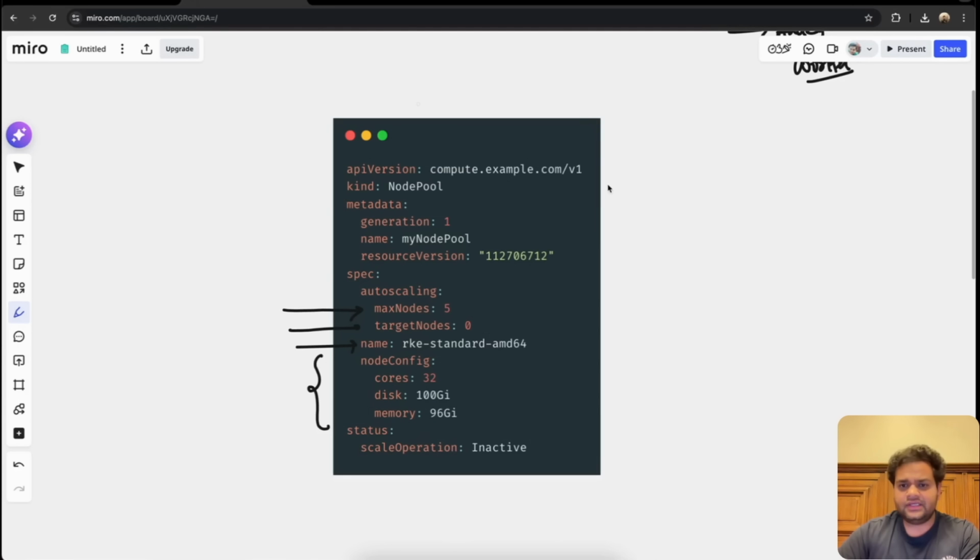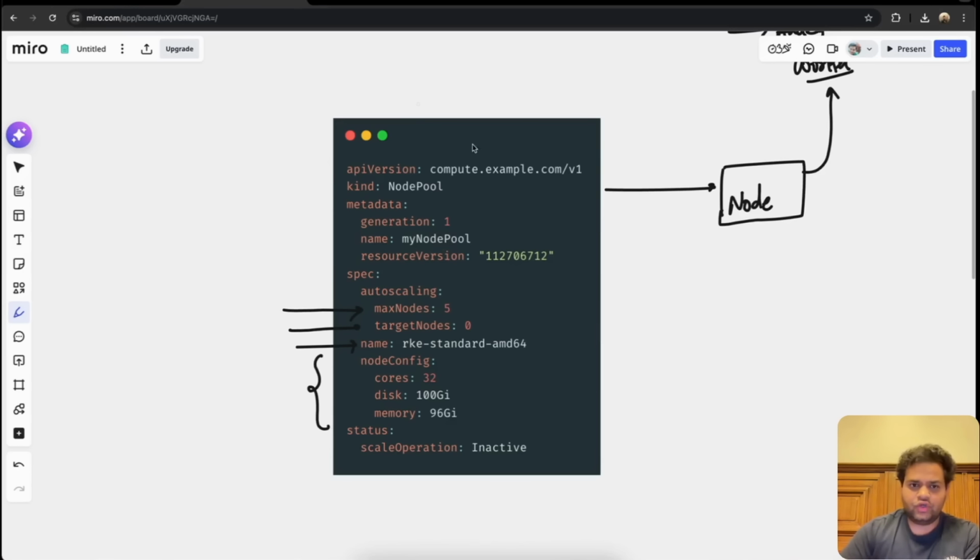You can think of this node pool is going to create me a node which is going to be in one of the cloud providers somewhere, and that is going to be then registered in my cluster. The thing is, a node pool can be created manually.